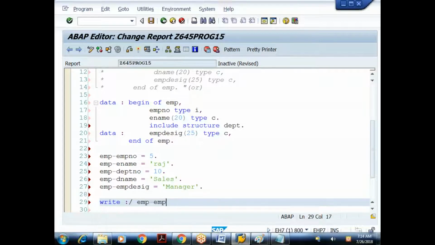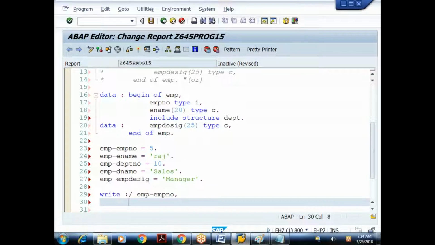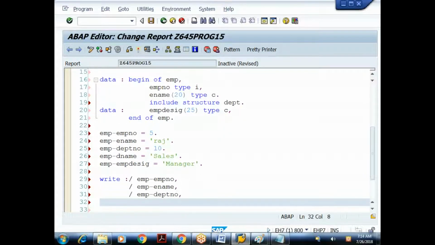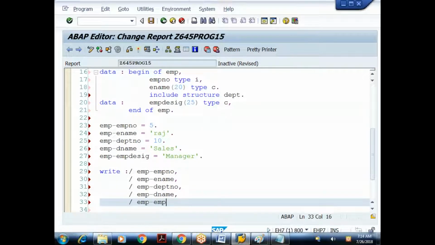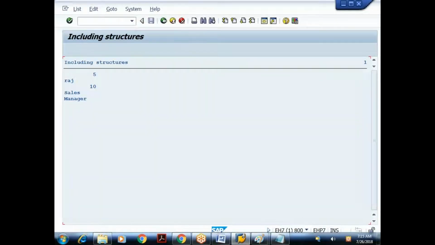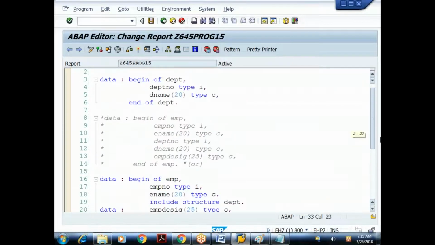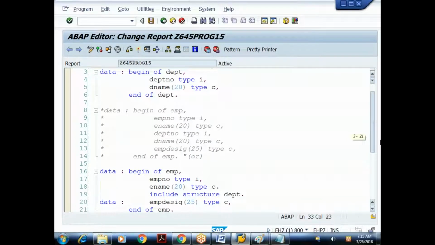Employee number, then EMP-hyphen what? Employee name, then again EMP-hyphen department number, EMP-hyphen department name, and next EMP-hyphen what? Employee designation. So when I execute this, then I got the data: employee number, employee name, department number, department name, and what? Location. So here the output is not important. We are trying to understand the reusability.